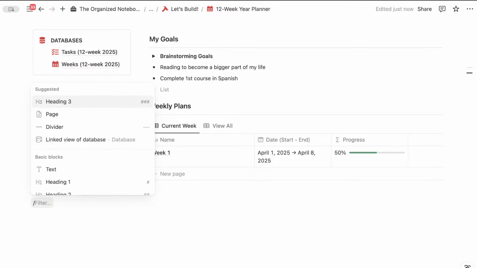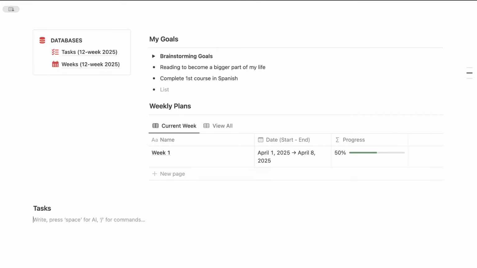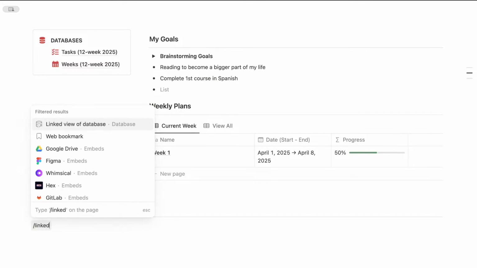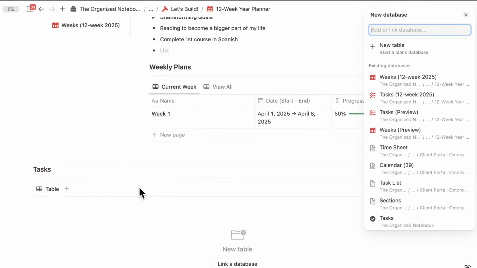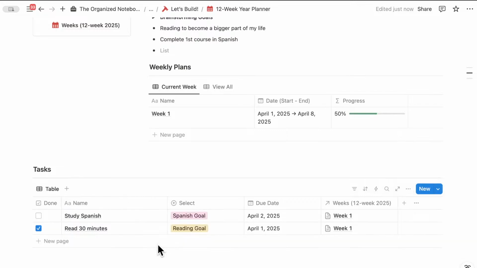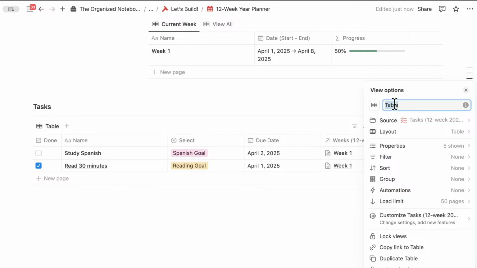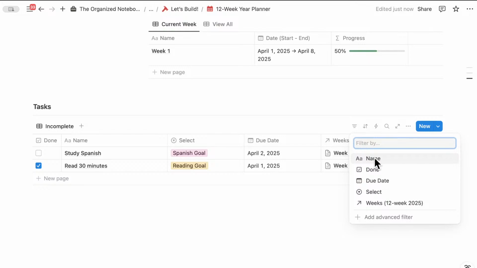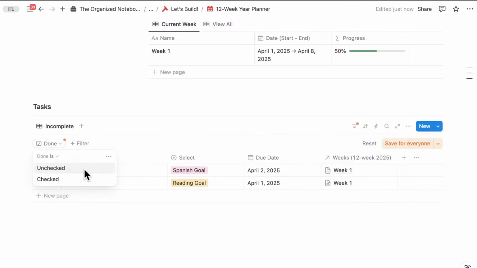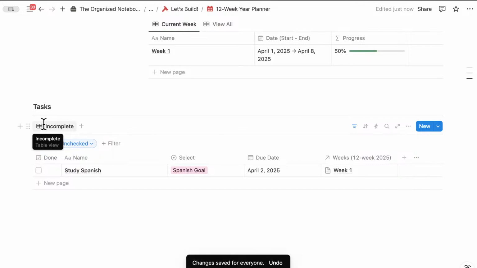Under here, if I type /heading 3, we can display all of the tasks, and slash divider. And what's really useful for this one is to display a linked view of all of your tasks. So this would be this one, and then hide database title. And then I would recommend this one to be incomplete tasks. So you would add a filter, and then the done would be unchecked. Save for everyone. So now we have incomplete.